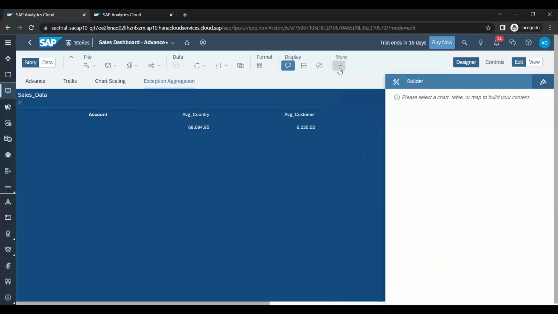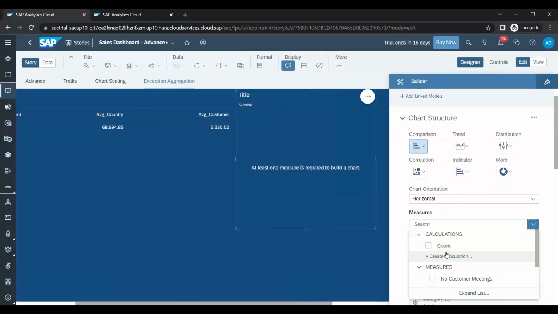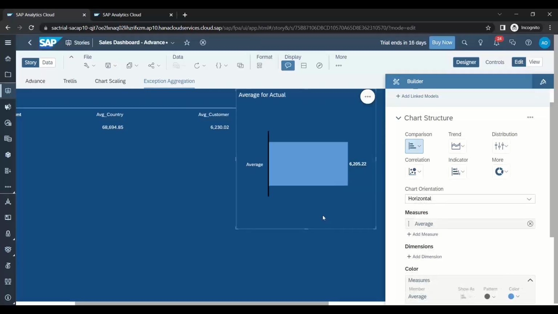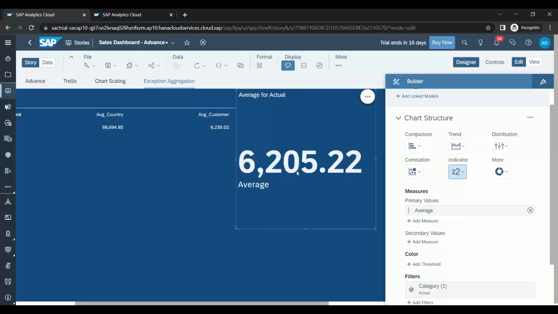It's not allowing me. Let me just add a chart, add measure, and I will add a calculation: order value divide by count. This is my simple average. So I calculated a simple average as 6205. Whatever is my total sales, divide by number of records. This is my plain average.